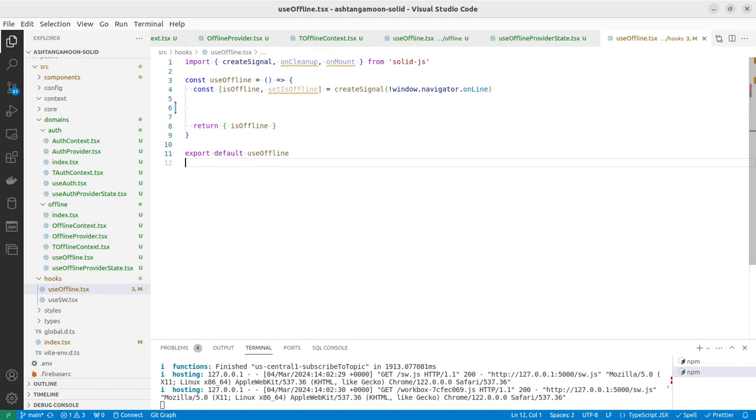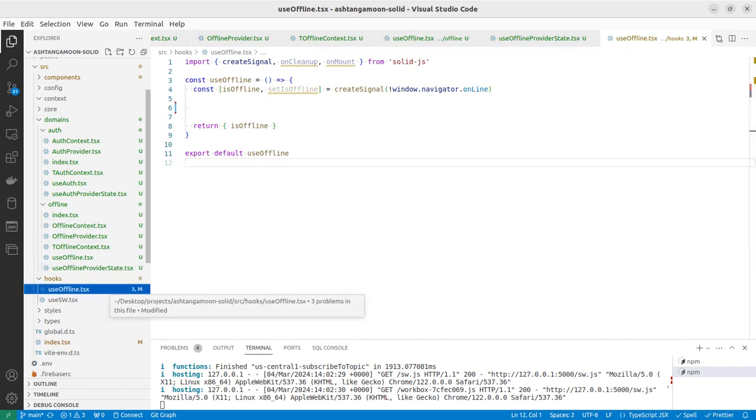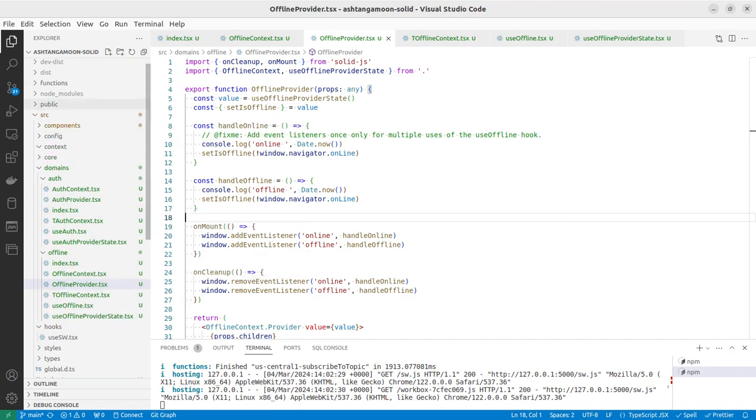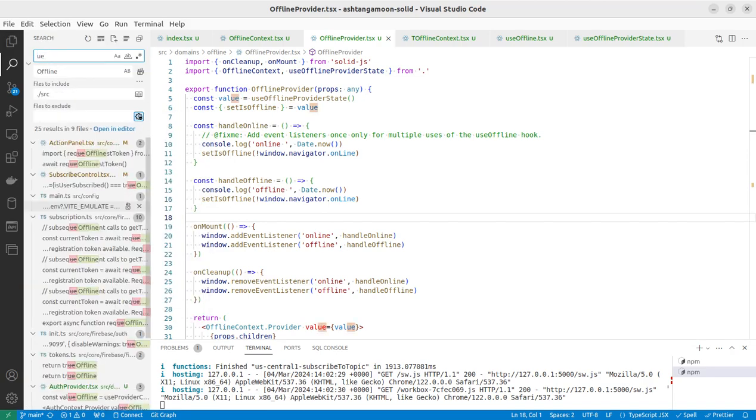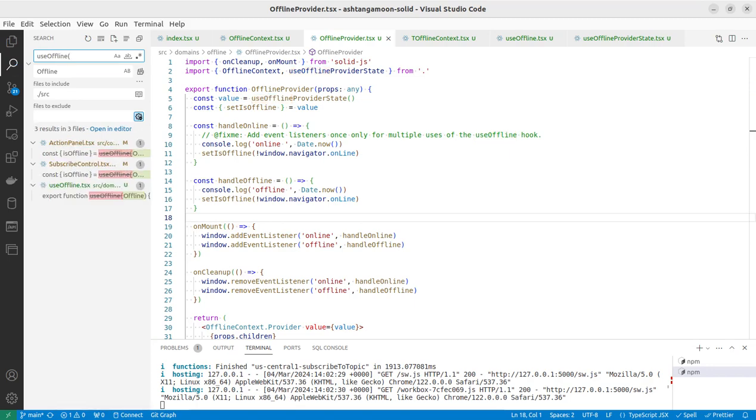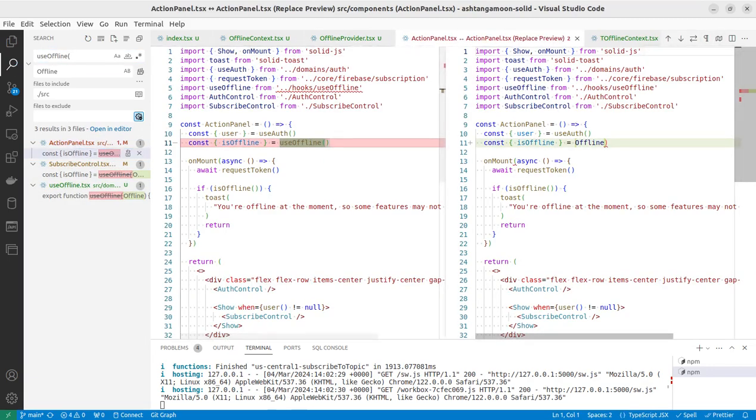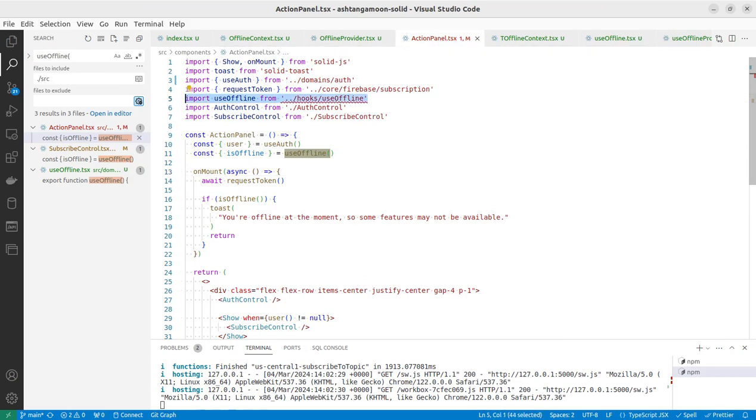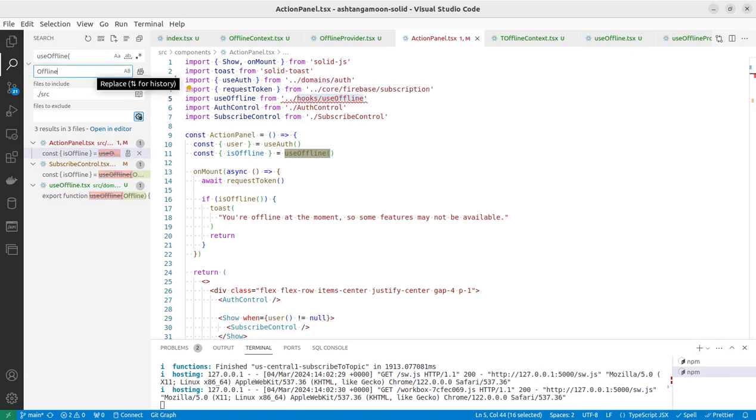I can actually remove this useOnline hook from here completely and replace all the occurrences with our new domains offline domain. So let me find useOnline here, and yeah, let's open it again. I can actually rename the import everywhere. It will be domains and offline, and it should make it.